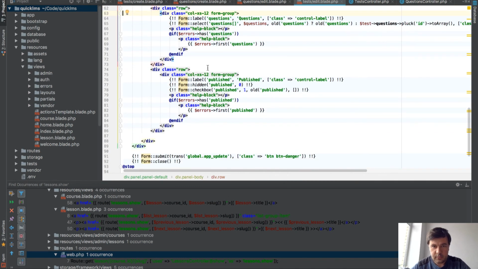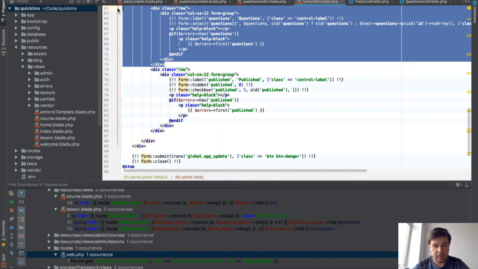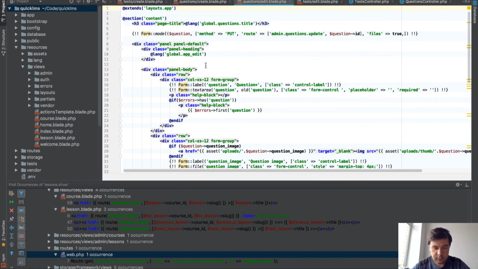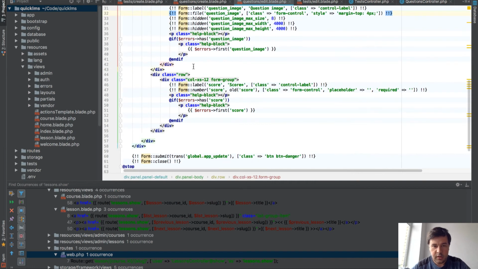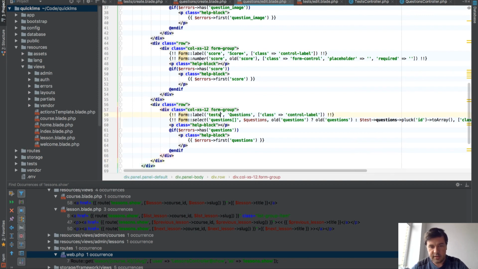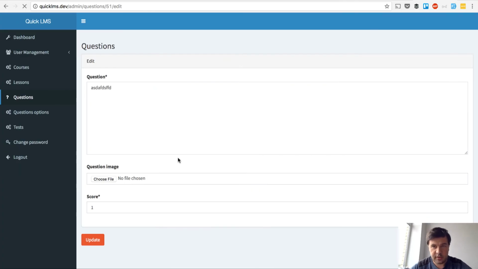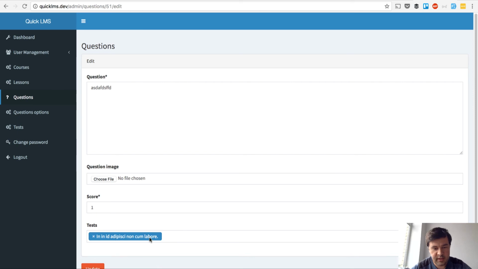So in questions edit thing, we should get tests edit, and questions here. So copy here into questions, again tests, question tests. And if we refresh here, we should see the input with already pre-populated one test.